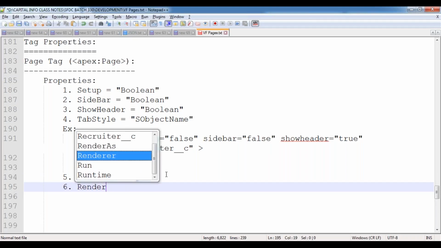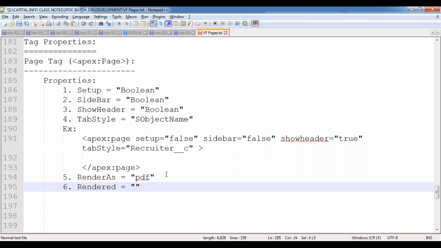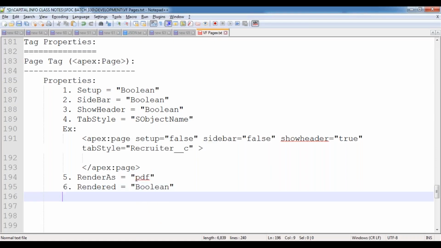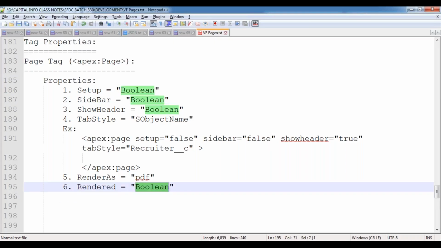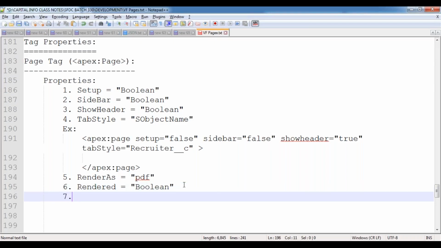The sixth property: rendered. Rendered property. Rendering means displaying. You want me to display or not? In most programming languages, for controls you have a visible property, which means you want to display that control or not. In a similar way, we can decide whether this Visualforce page can be displayed or not. If you want to display this Visualforce page, then we specify rendered equals to true, or else we can make it false. That means for a particular user, you want to display this Visualforce page or not. For that reason we use this rendered property, which indicates whether this particular page can be displayed or not.